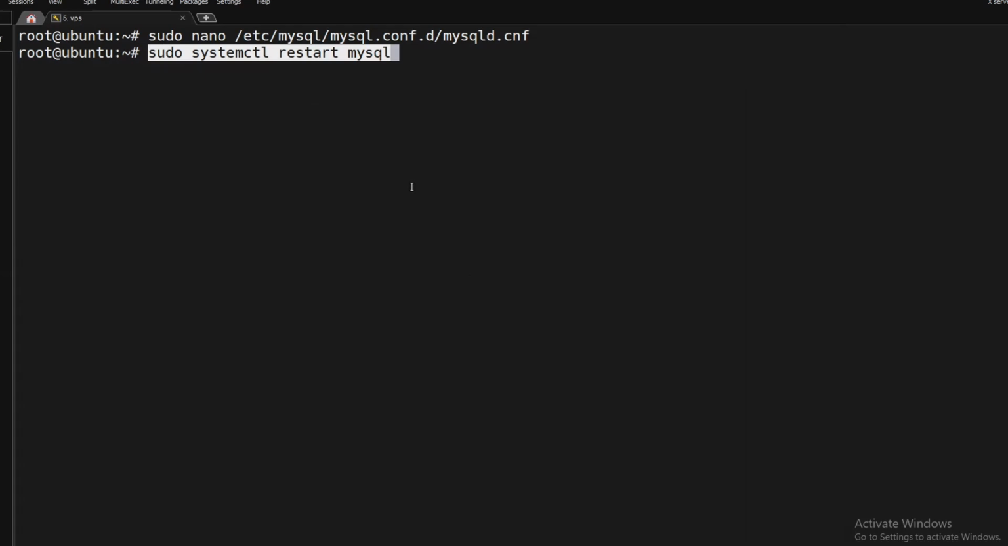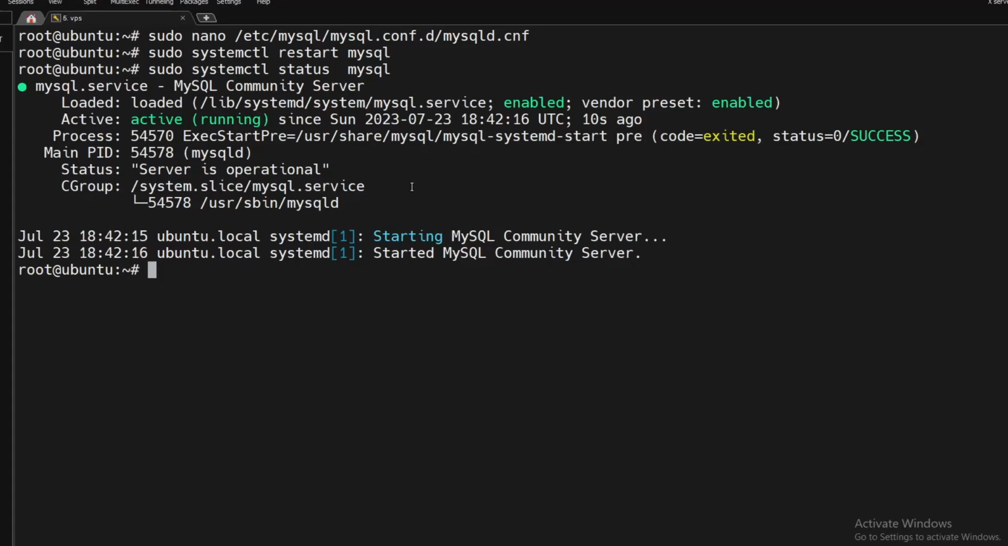Then we need to restart our MySQL server. We can use the systemctl command to do that. Then check the status. So it is successfully running.